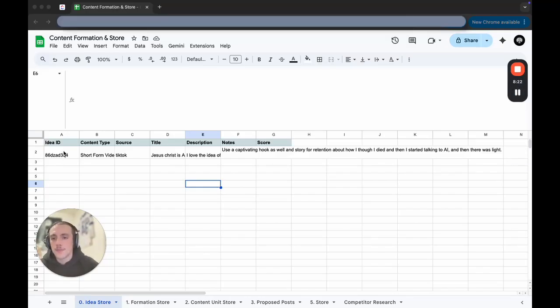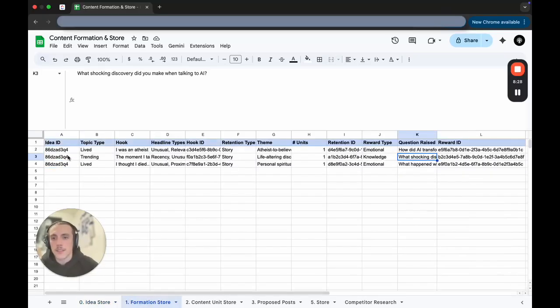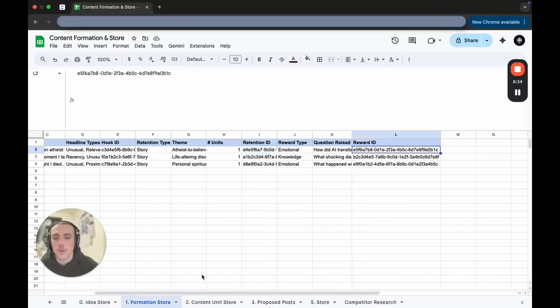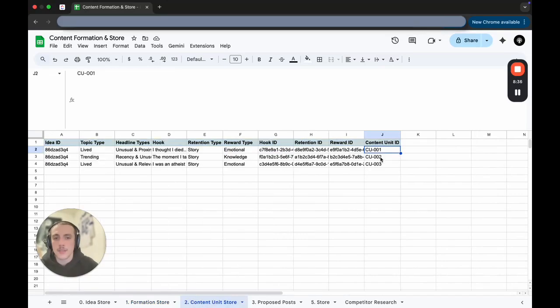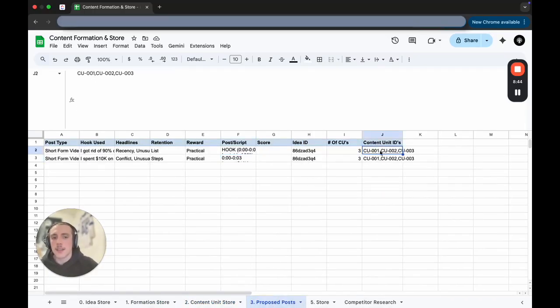Secondly, we have at every step of the way a bunch of identifiers. And this is really important because, as you can see, the idea ID is here. We have a hook ID, a retention ID, a reward ID, then a content unit ID, which pertains to the actual hook, retention and reward combination, to then get to the proposed post, where you have the content unit ID stored on the proposed post.